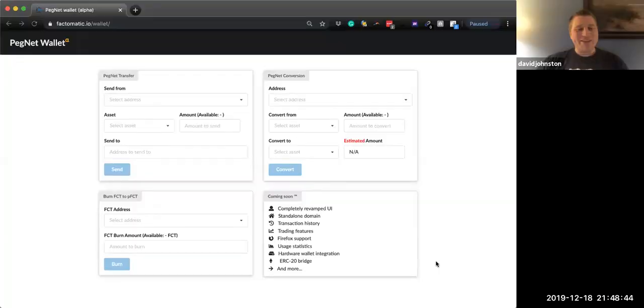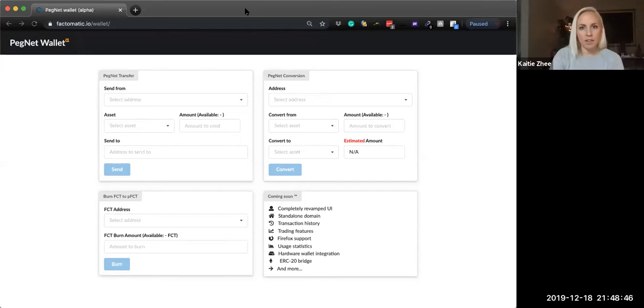I would say it's alpha, so definitely test it with small amounts, and it's a super simple interface. Katie, maybe you can pull it up so we can see what it looks like. But even with that said, it's a nice step up. Here we go. Can you see my screen okay?